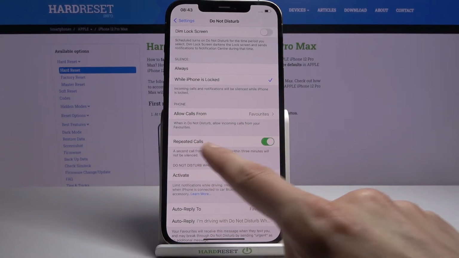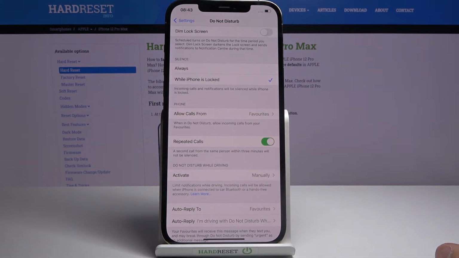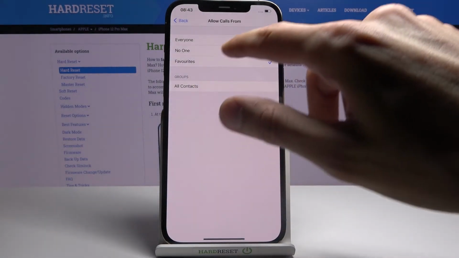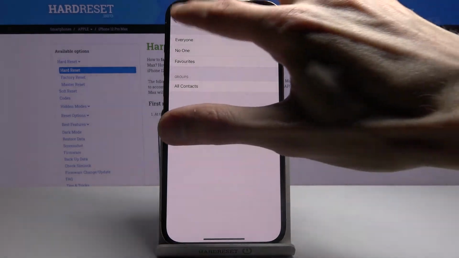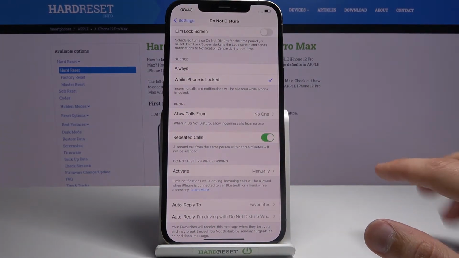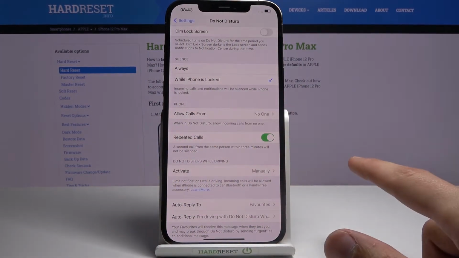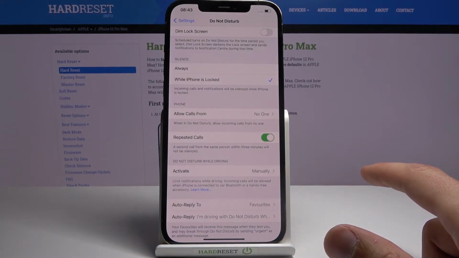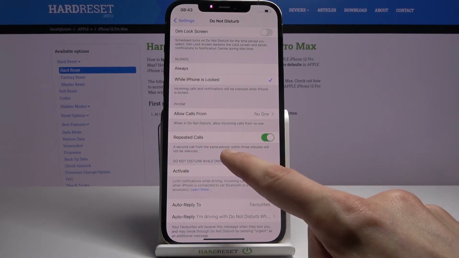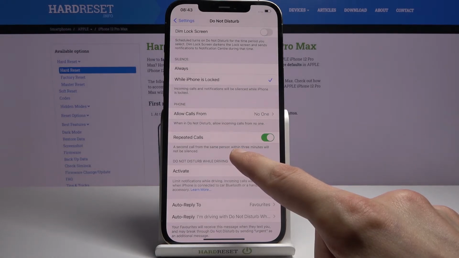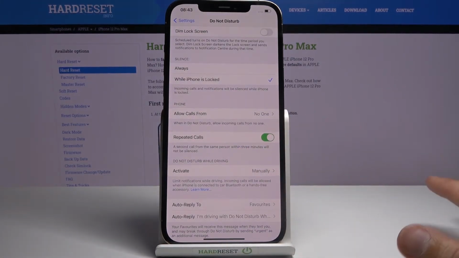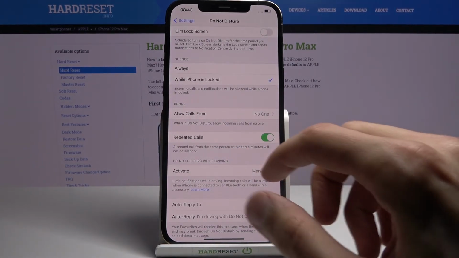We actually have a repeated caller option here as well. So just as an example, if I go to and select here that no one can reach me in Do Not Disturb mode, I still have the repeated callers, which will allow them to actually still be able to call me, assuming they call me twice within a 3-minute period. A good option for emergencies, honestly.